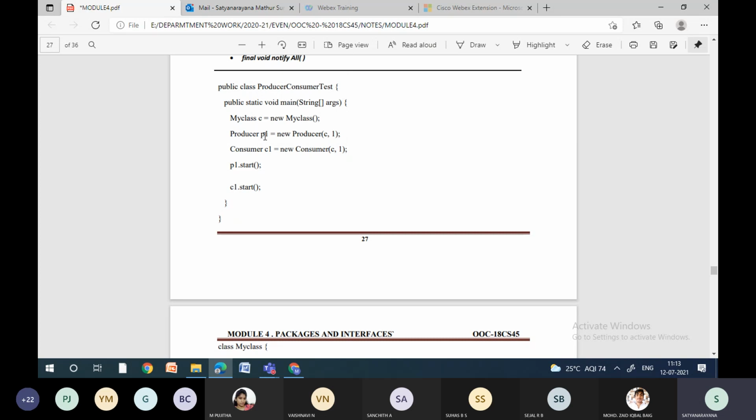We are creating a producer object called P1. We have one more, a consumer object, and we are telling that the producer is going to take the variable starting from 1, and the consumer is going to take it from 1. So that is object 1 it is going to initialize. What is this C? We will see when we go to the producer and consumer threads. Now we are starting the producer thread and consumer thread. So this is the main program.